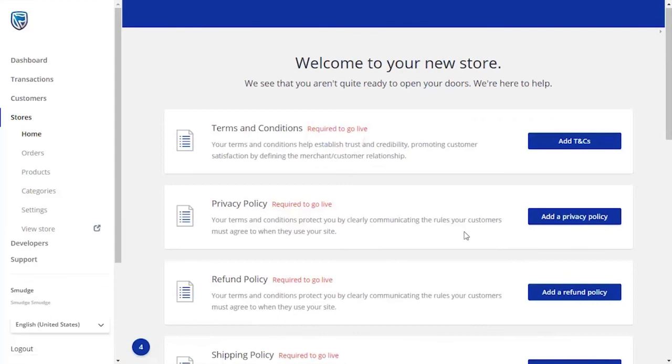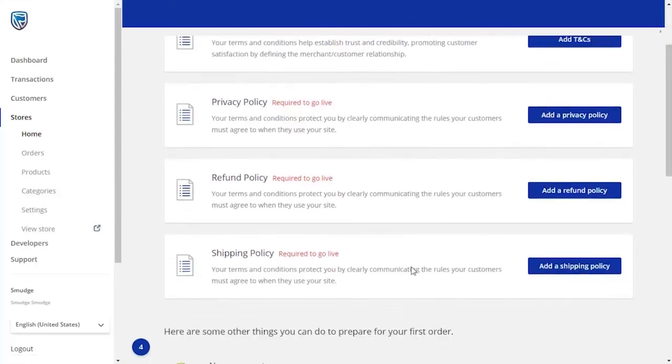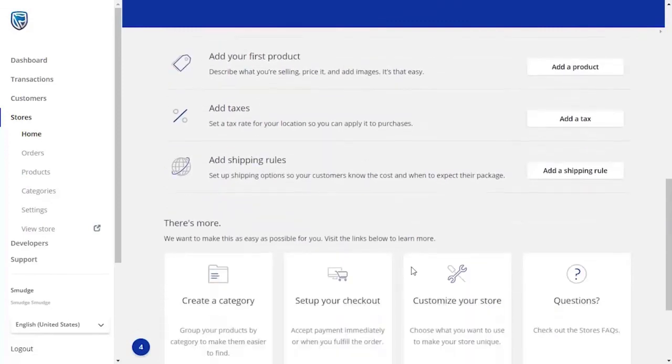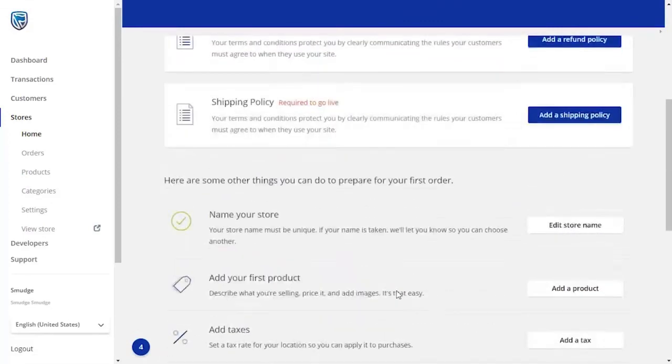All the additional elements required for you to complete creating your store will come up on the page. Each one of these is discussed in detail in individual videos.